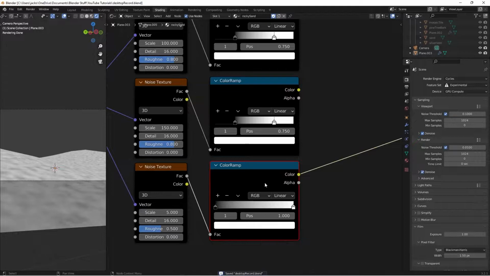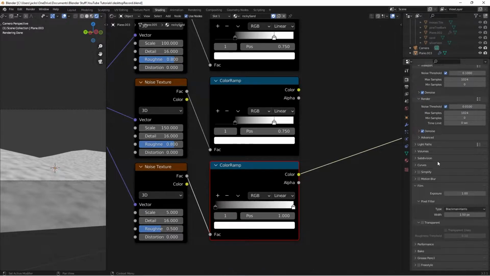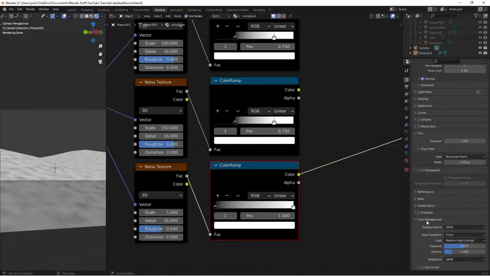And if we Control Shift left click as I am here on this color ramp, we can sort of see where it's happening, or over here. Something else I suggest doing for this material and for most of your renders is if you head over here to your render settings, you'll go down to color management right here, go to view transform, and I'm going to recommend Filmic. That's the default.